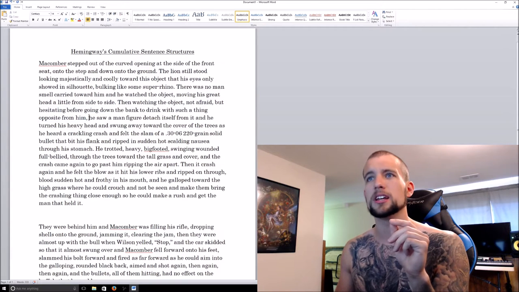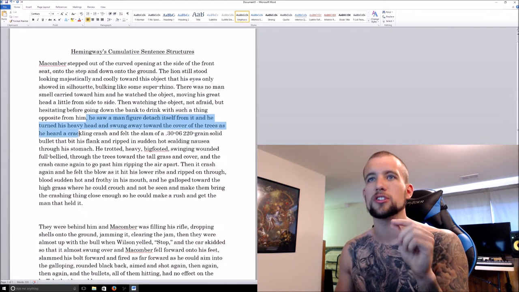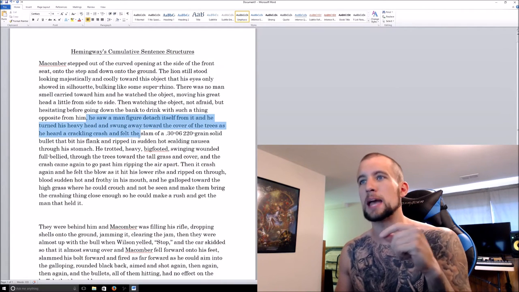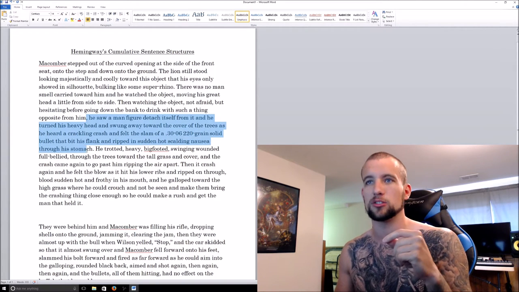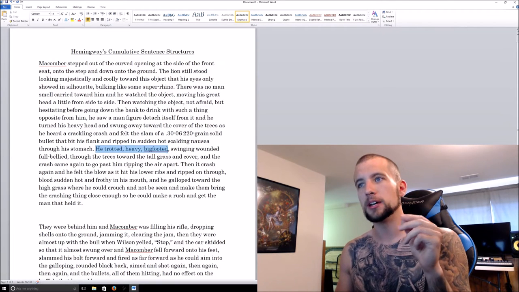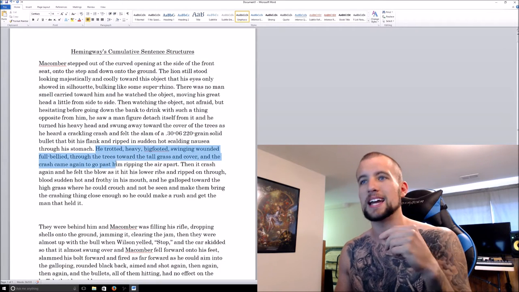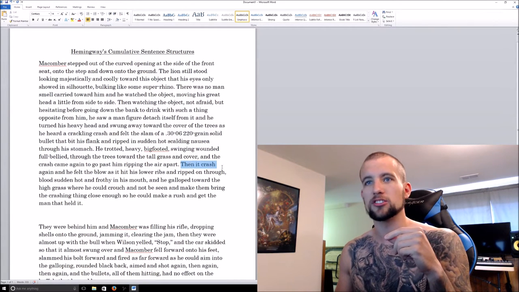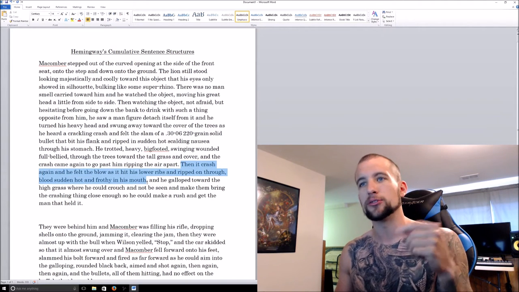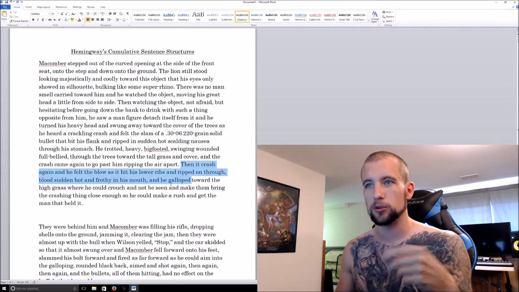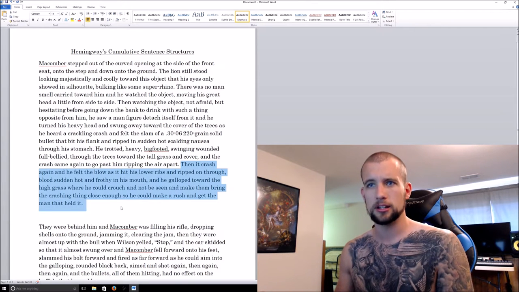such a thing opposite from him, he saw a man figure detach itself from it, and he turned his heavy head and swung away toward the cover of the trees as he heard a crackling crash and felt the slam of a 30-06 220 grain solid bullet that bit his flank and ripped in sudden, hot, scalding nausea through his stomach. He trotted, heavy, big-footed, swinging wounded, full-bellied, through the trees toward the tall grass and cover, and the crash came again to go past him, ripping the air apart. Then it crashed again, and he felt the blow as it hit his lower ribs, and he ripped on through. Blood, sudden, hot, and frothy in his mouth, and he galloped toward the high grass where he could crouch and not be seen and make them bring the crashing thing close enough so he could make a rush and get the man that held it.